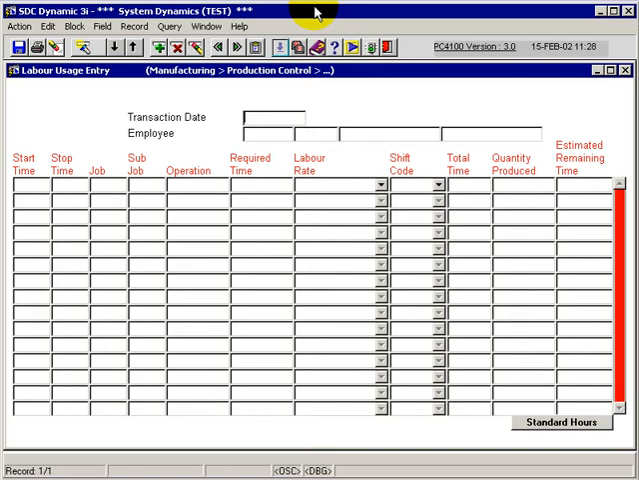This is the central point where any labor, if it's being tracked within the system, is injected into the system. Actual times are entered here, as well as any labor rates that want to be overwritten from the standard, or any shift codes that have to be injected into the system in order to calculate the labor time and labor costs against a given job.